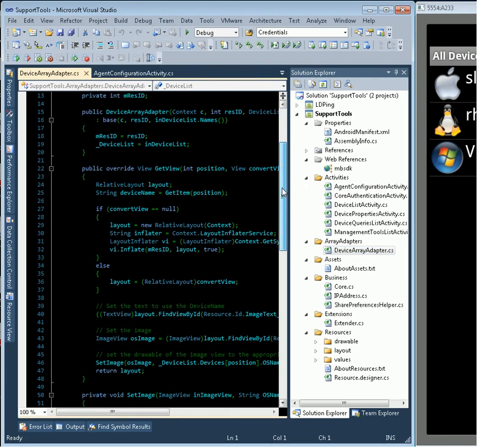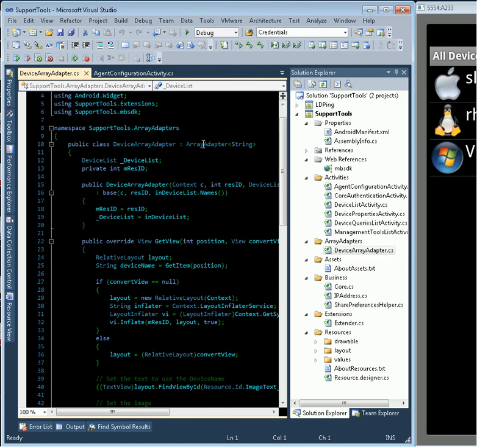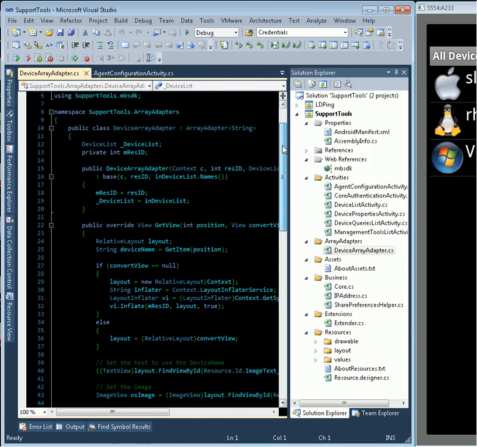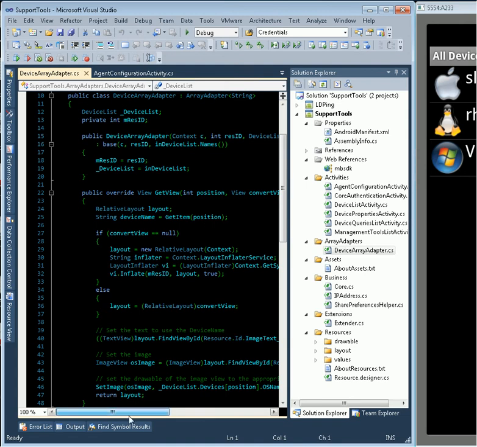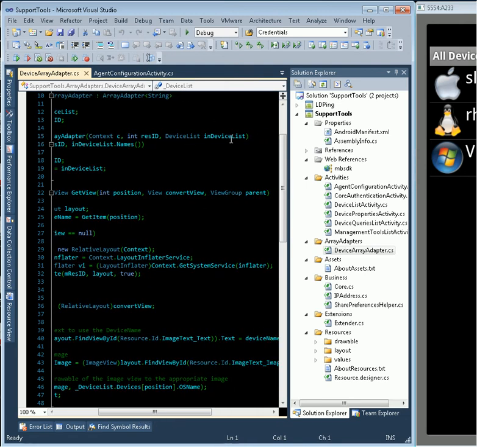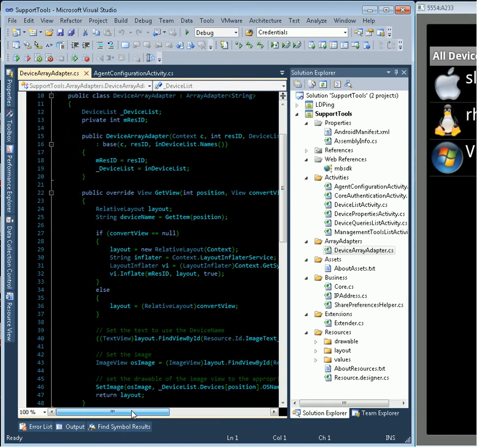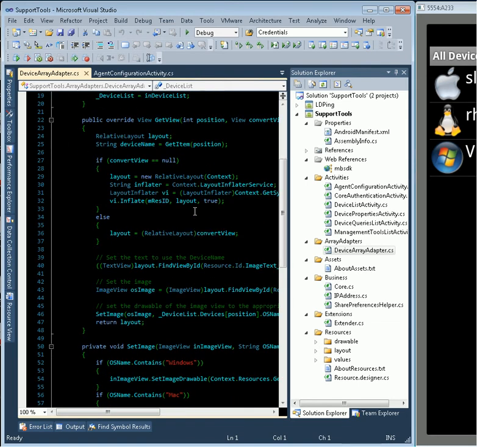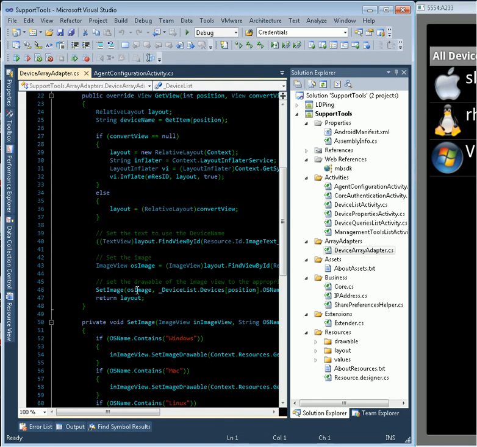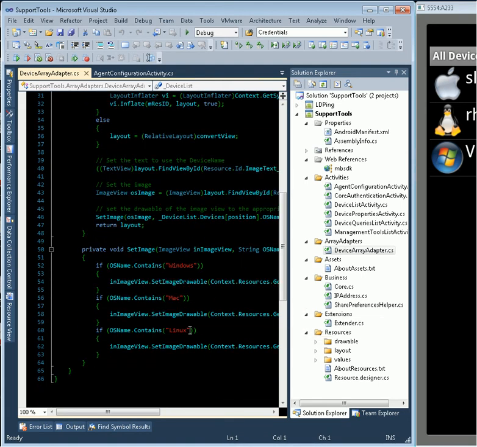it comes through, a lot of it's the same. We're implementing array adapter string, and we're passing in a device list, and the device list is not a string, but I have this names function that gives me an array of strings for each device, and so I pass to the base class just that string list. And in here I can go ahead and get a different view, and here I set the image based on whether it's a Windows, Mac, or Linux device.